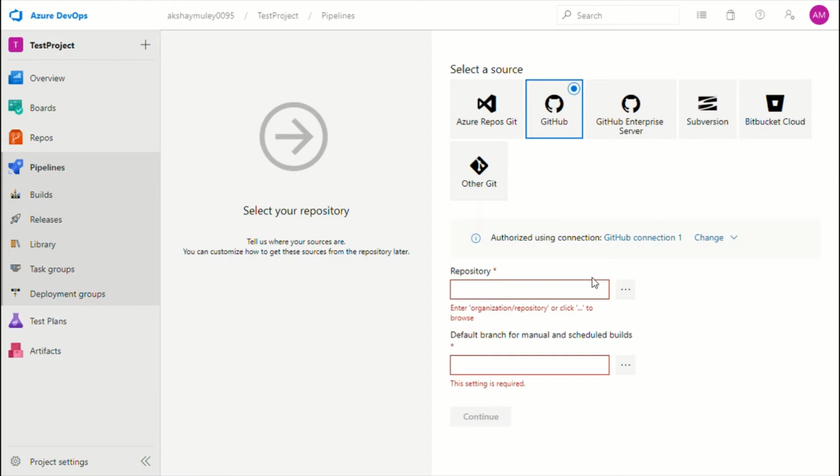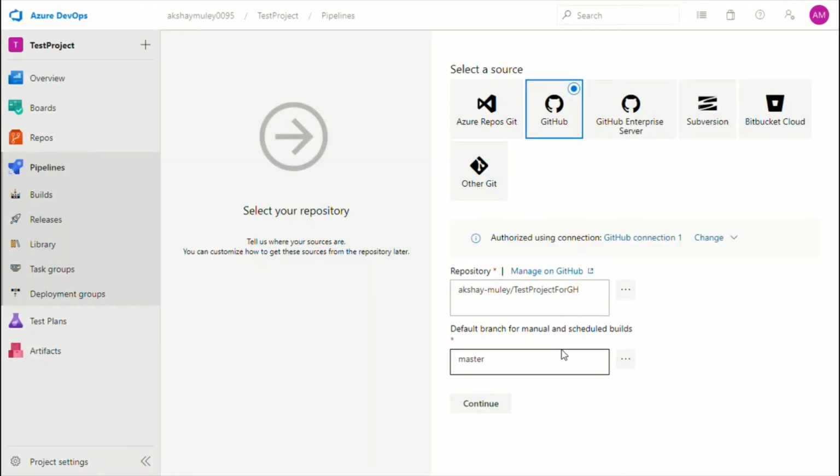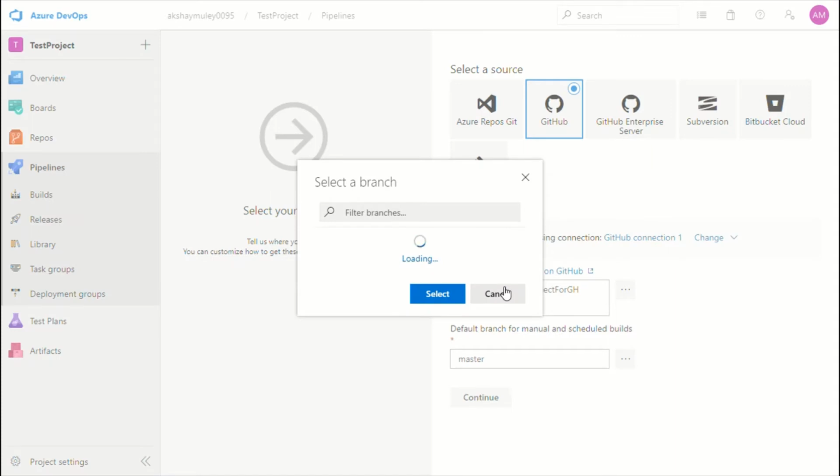We need to make sure that we connect GitHub first. For that, you can get a trial version of GitHub also. So I have configured my GitHub repository location and branch name here. It will be filled in automatically. You can change the branch name from here.